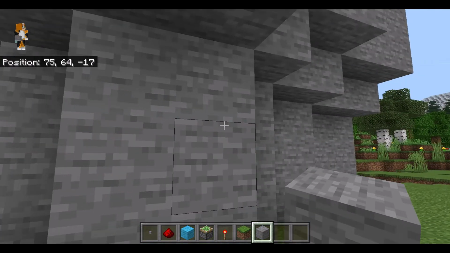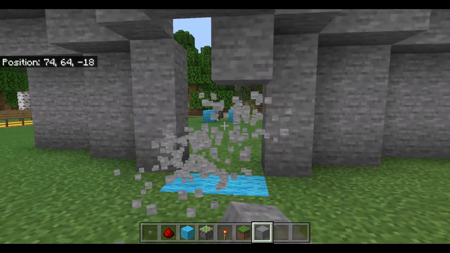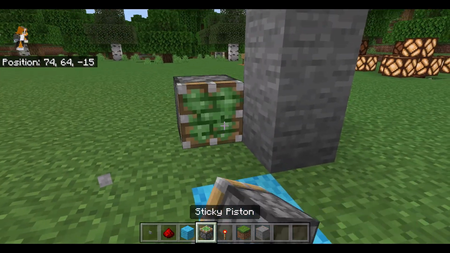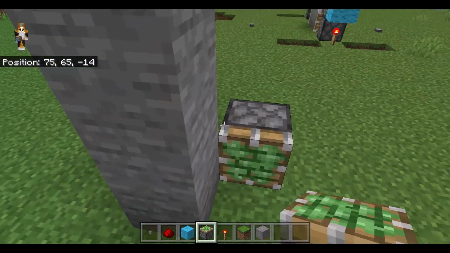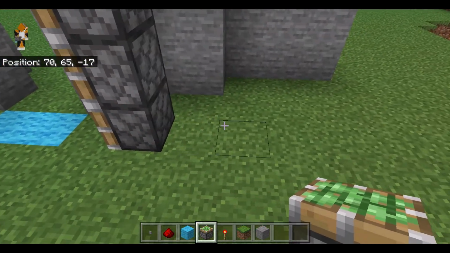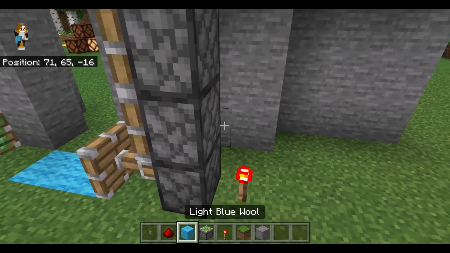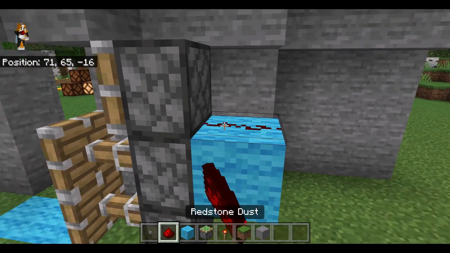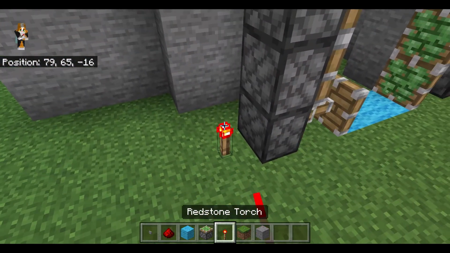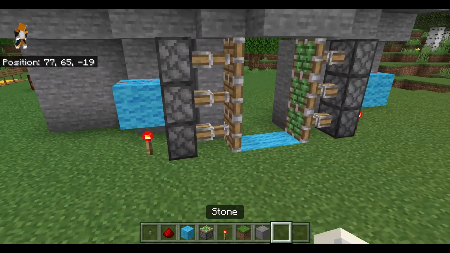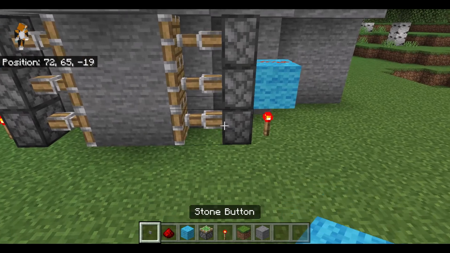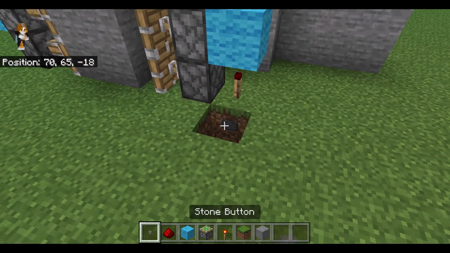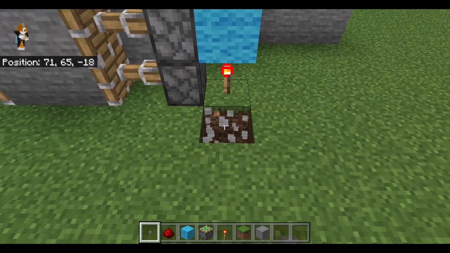Okay, now the first thing we are going to do is right where this door is going to be, we want to put 3 pistons 1 block away from it on both sides. Then we want to put a redstone torch, a block, and a redstone dust. And we just want to repeat that on the other side. And as you can see, the sticky pistons push it out. Now, of course, when this block gets pressed, it will open up.